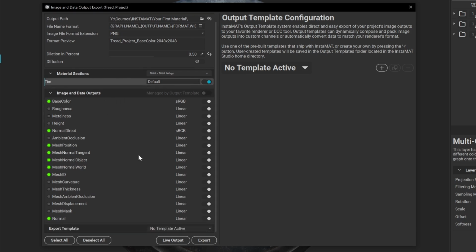Now underneath, you can see all of the different channels and maps that we can export, as well as the color space that we'll be exporting them in. But I don't want to do that. Now we could export these individually, but you're going to get a bunch of different individual texture maps. But what if we wanted to channel pack?